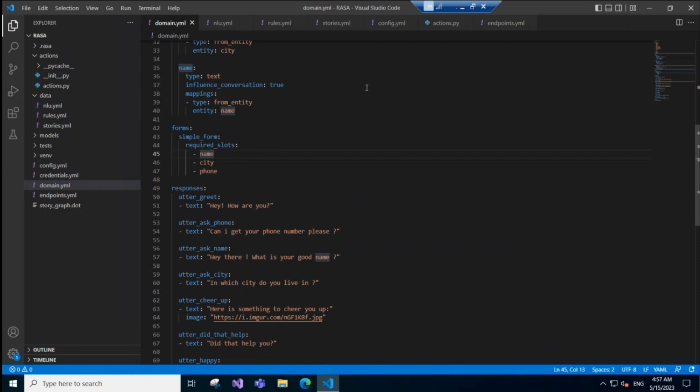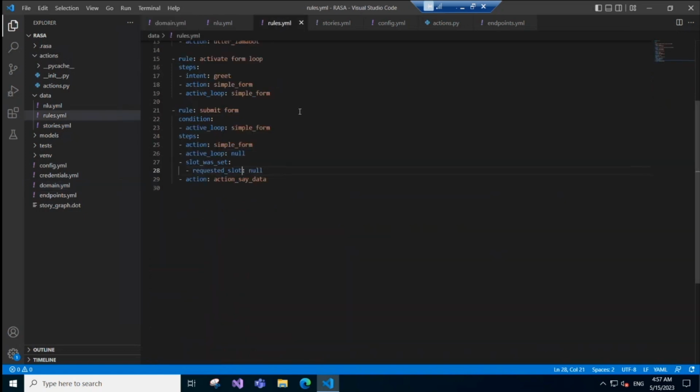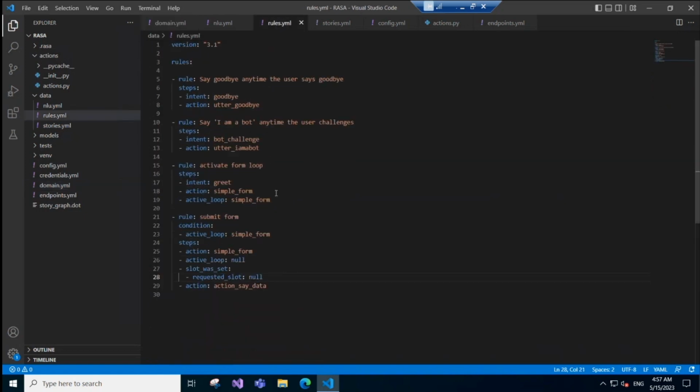The next step is to define the rules to activate the form. Here I have defined two rules. The first rule is activate form loop. This rule will activate the loop for the form. Whenever a form is triggered, it will activate the loop. So here we have the steps for that.